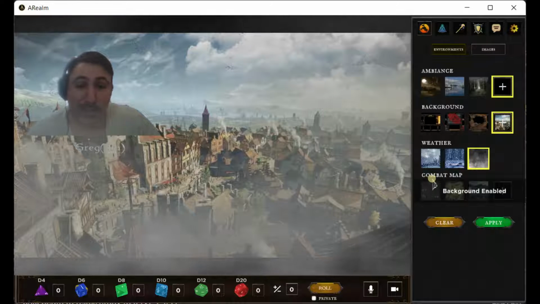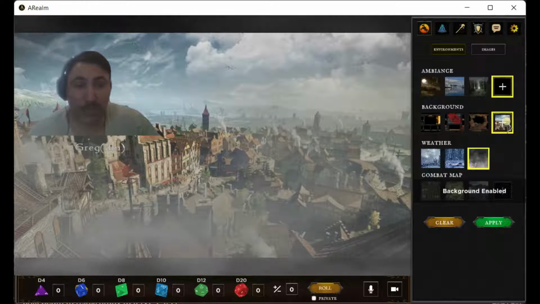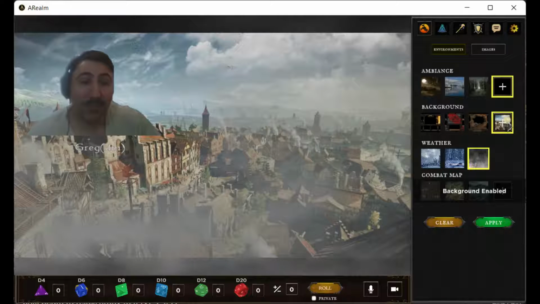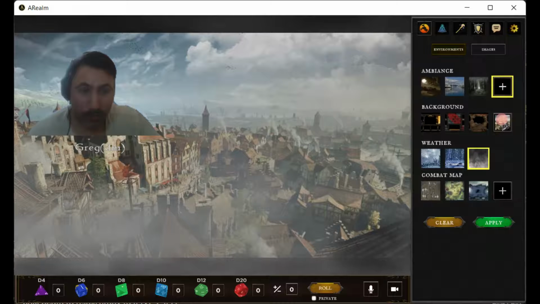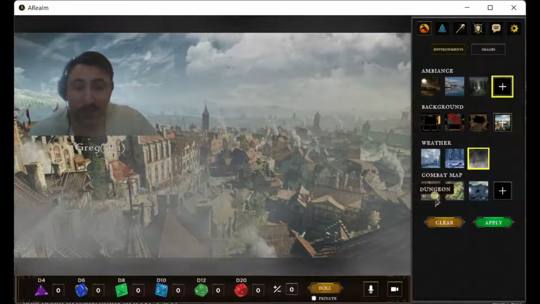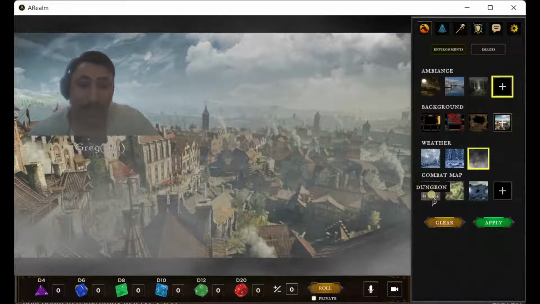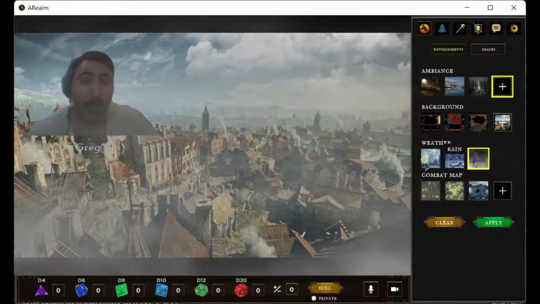So, now you'll notice the last button, combat maps. These buttons are disabled because the background is enabled. So, if you want to disable the background, you go to the background section, click on it. See how the yellow border has disappeared? That means it's deactivated. And now you can post dungeons, or combat maps. So the first one, there's 3 that are already loaded, and then you can easily add your own, just like before.